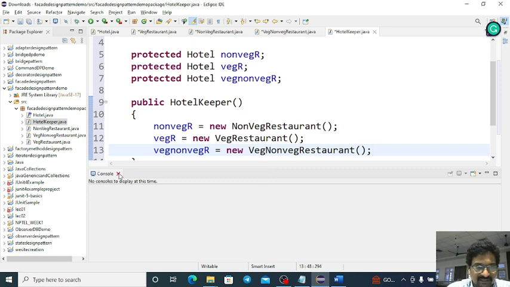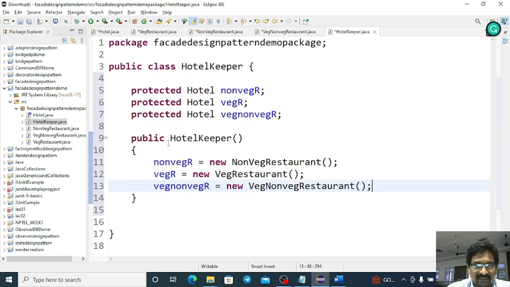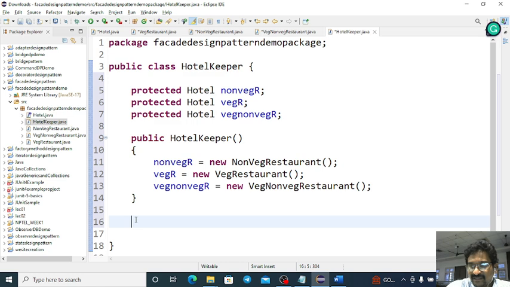Once the constructor has finished, whenever I'm creating the object, all three concrete classes, non-veg, veg, as well as veg and non-veg, have to be instantiated. So if the object has been created, apart from that, we need to create three more methods in the hotel keeper, because the hotel keeper needs to access the details of the veg restaurant.